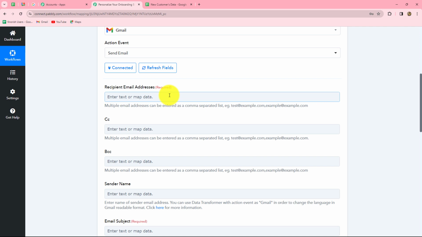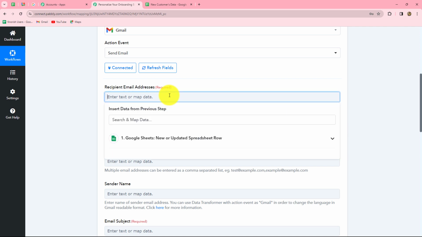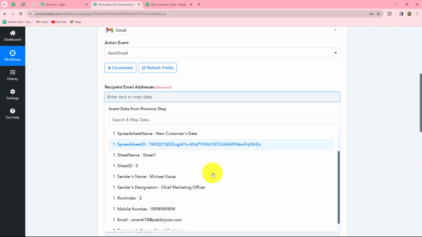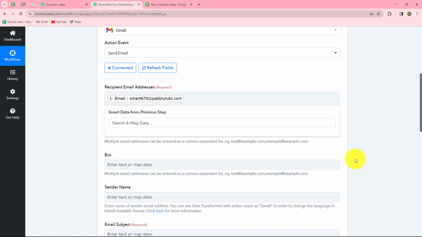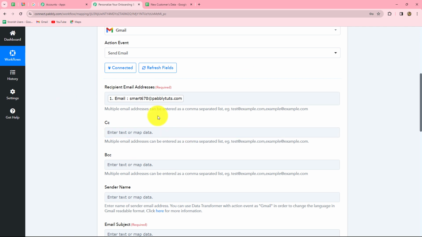We want to send the email to our customers, and we have already received the details of our customer in our earlier response. So we will simply map the data. Mapping is inserting data from the previous step. Here our previous step is given, and here are all the details. We want to map email, which is given over here. Let us select it, and it is mapped. Now when we have mapped this data, it has become dynamic.